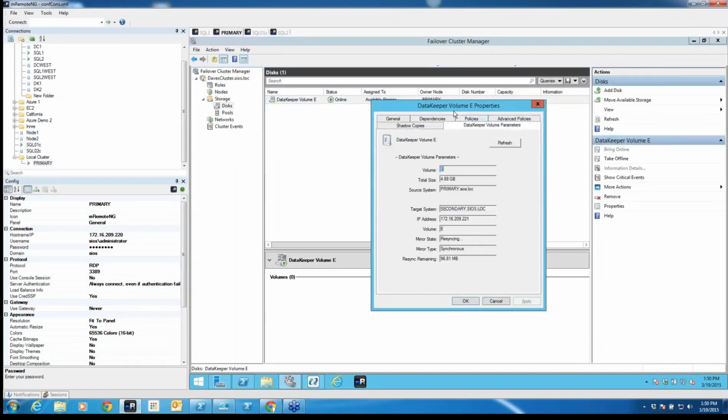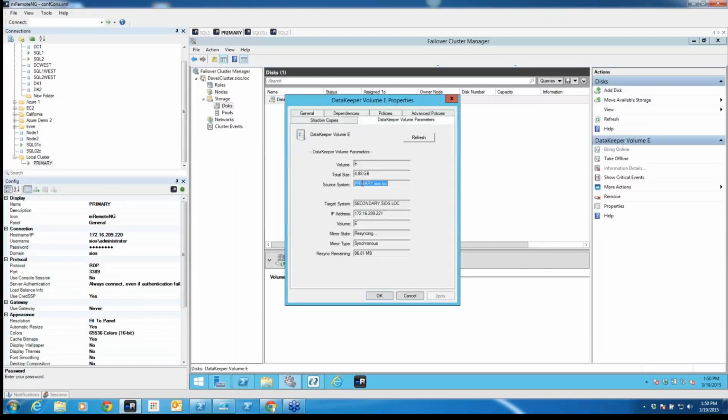So we can actually, through Failover Cluster Manager, get information about the mirroring right here in the properties of that volume resource. We see the current source, the current target, the network we're using, the state, the mirror type, current state. It's still doing the initial synchronization. That will change to mirroring once that mirror reaches a mirroring state.